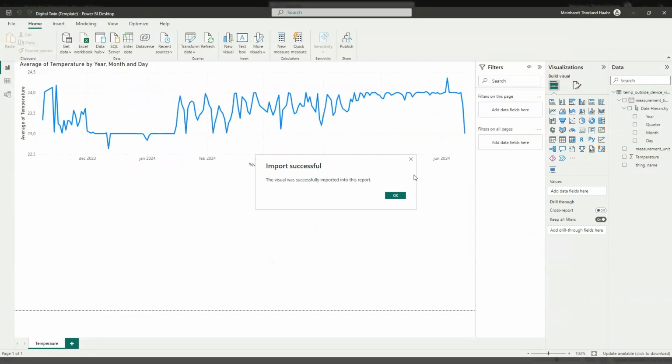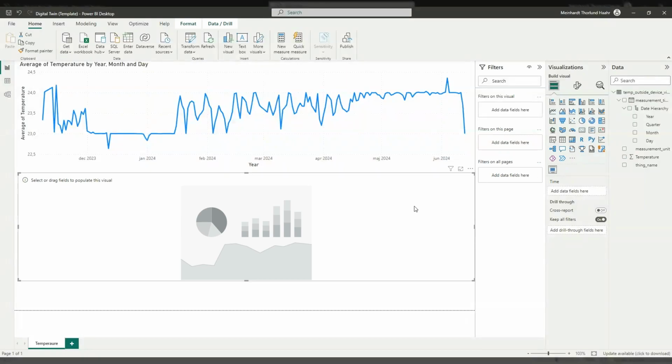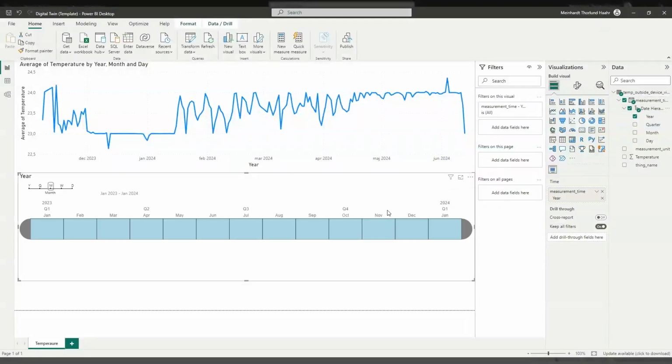and as you can see, it says that loading was successful, and it's imported into the report. And you can see you got a timeline, or the time slicer, here, a new visualization tool. So this is how you import a new visualization. If I press this one, you can see it has only one kind of input, and I'll just take all the data hierarchy within it.